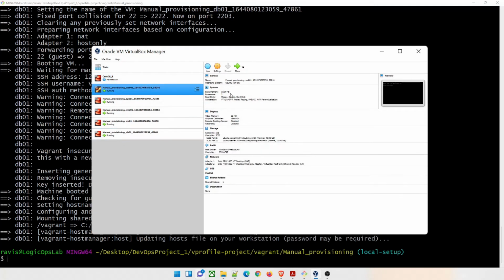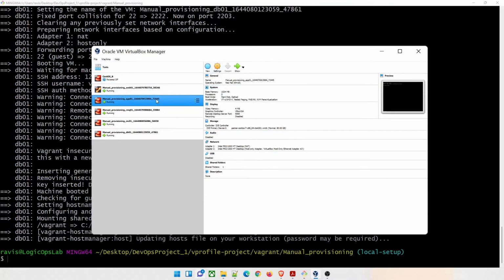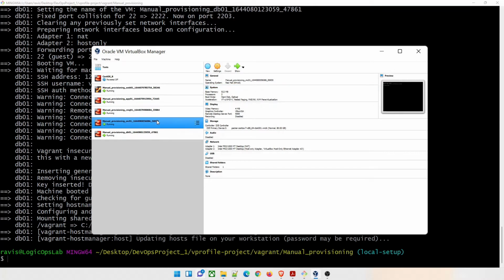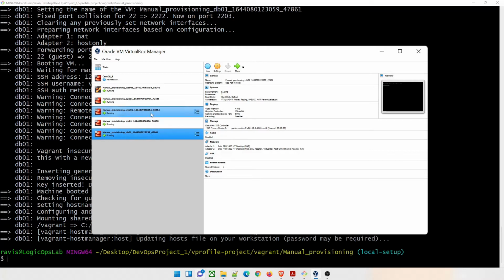If I click over it, you can see the base memory is 1024 MB, which is 1 GB, 2 processors, and 16 MB of video memory. This is what it is going to get. You can increase it in the settings, but I do not want you to do that because this is what is needed. For the app, it is 1 GB. For RabbitMQ, it is 512 MB, which is fine. For this 512, this is 512. So all in all, less than 4 GB is required.